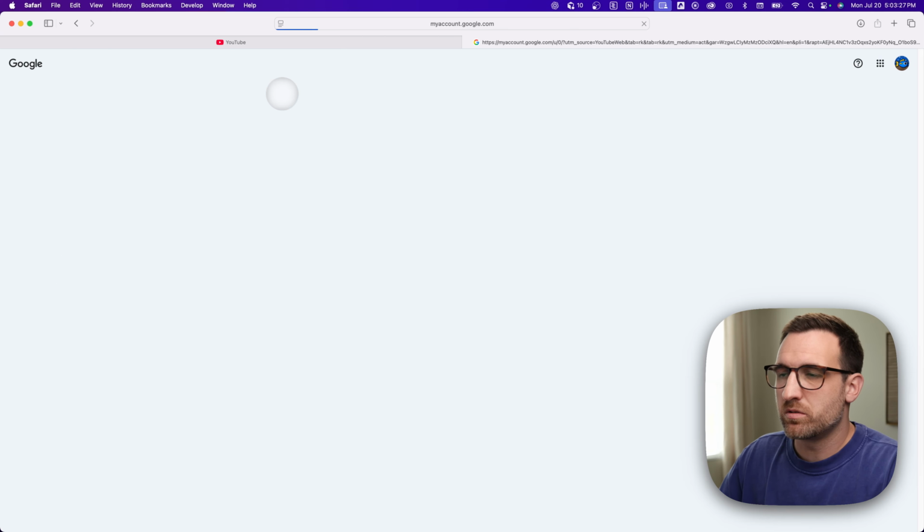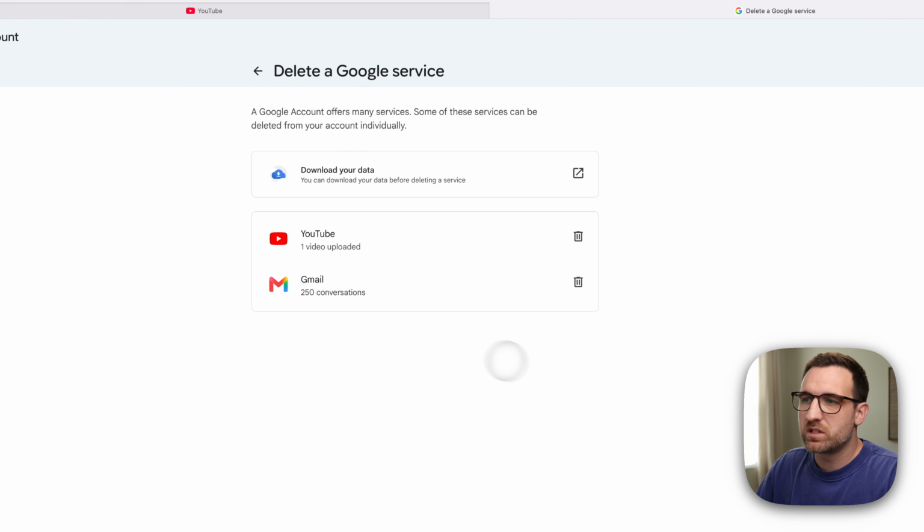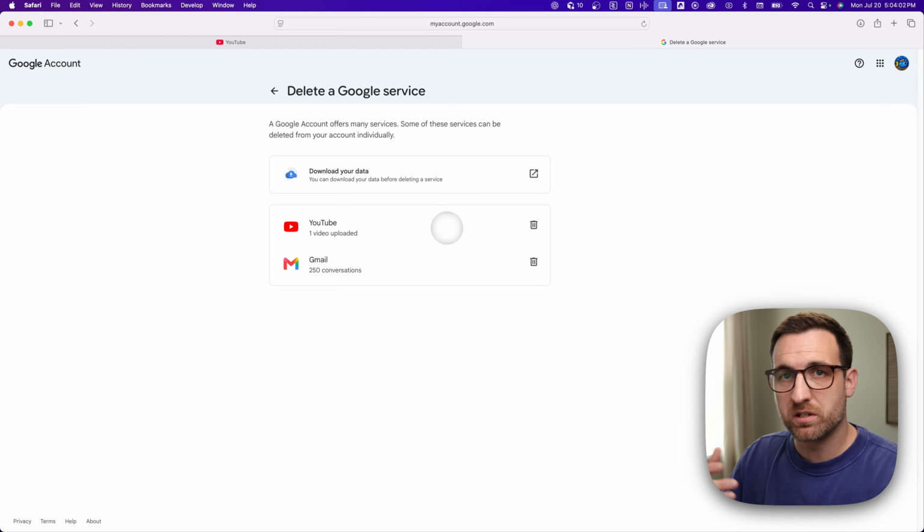Now, if you want to, you can delete Google services. So if we go back to this and we start typing in delete, you're going to see delete a Google service. And what you can do here is essentially delete a service specifically without deleting your entire Google account. So you can delete YouTube right here. It probably just deletes your YouTube channel. It may delete the actual YouTube account. You'll see here that it says Google offers many services. So some of these can be deleted from your account individually. So if you want to, you can delete YouTube from here if that works out the way you want it to. But if you want to get rid of your whole account, then the first way is how to do it.